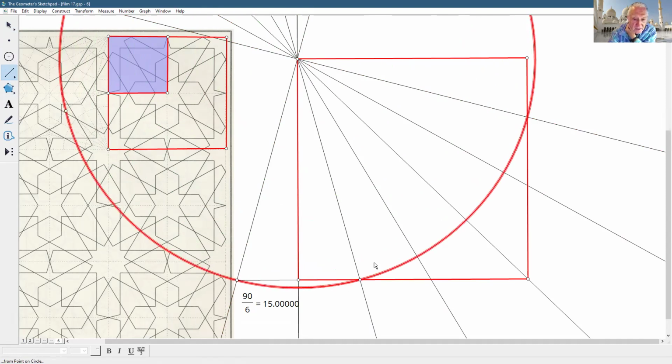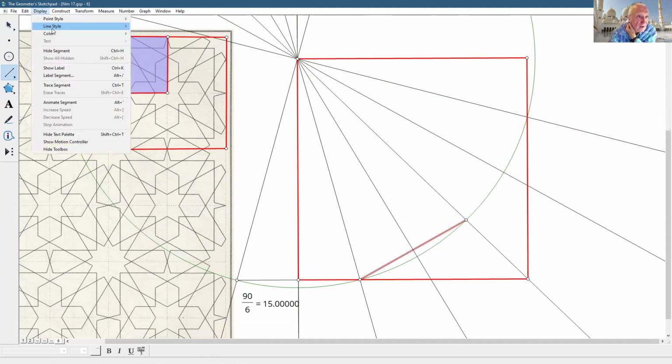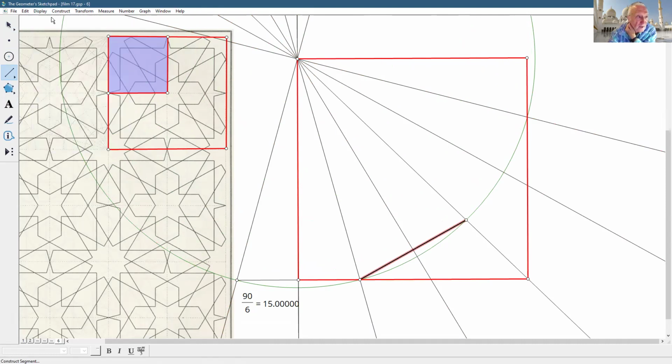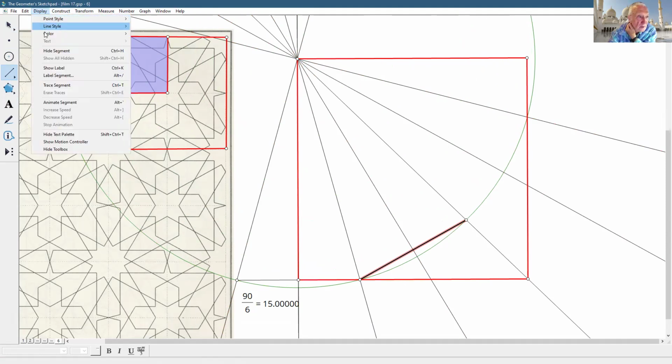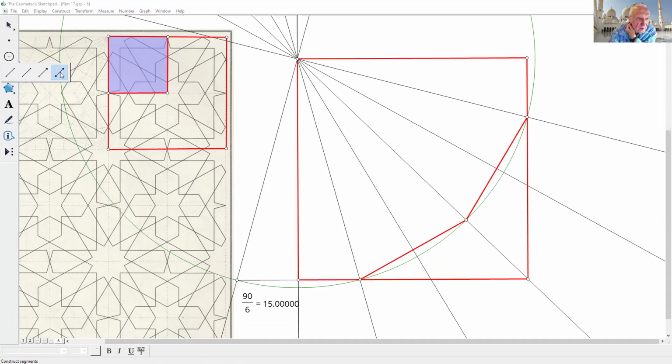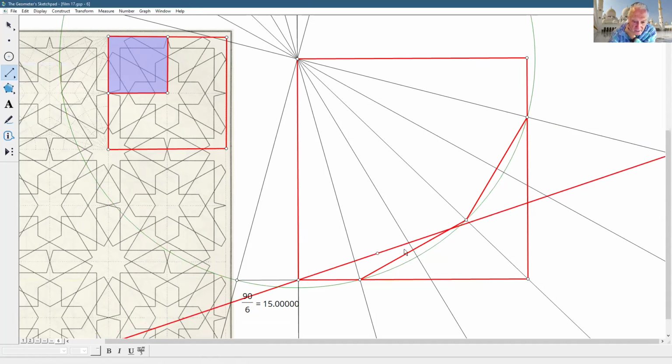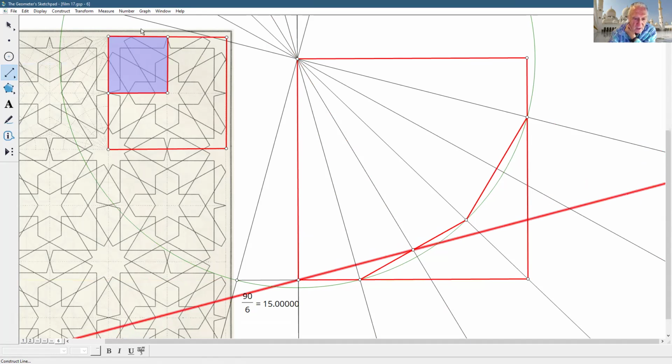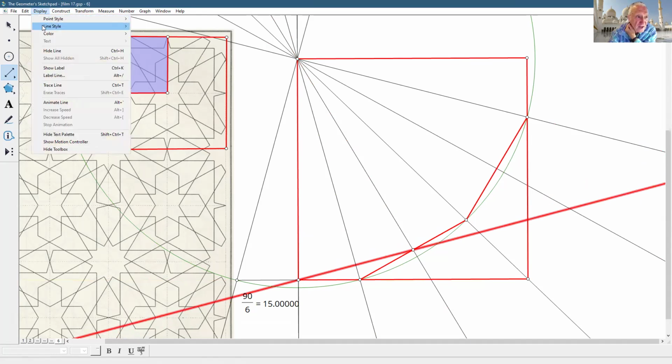Okay, and I can just draw lines this way. Display line style medium, and the color is red. Then another part. For drawing a petal like this, what we did, we connected these 2 points. We took this point and this point. Okay, this was our first line.